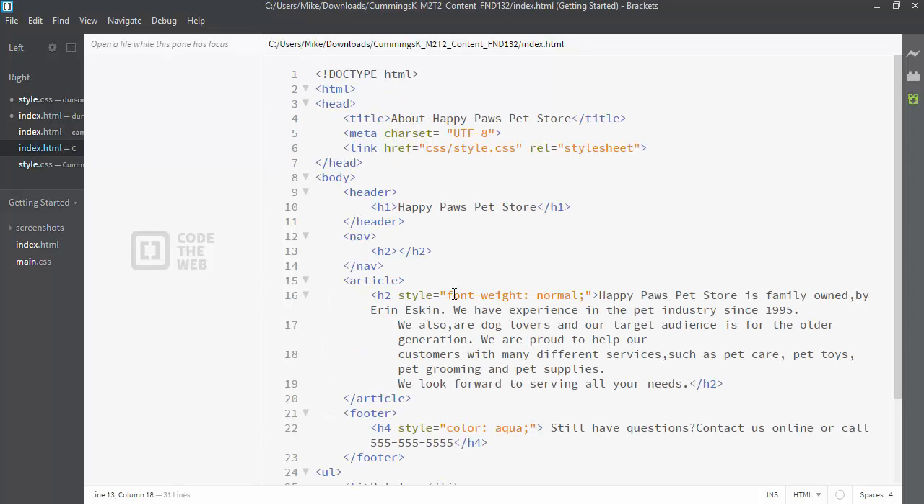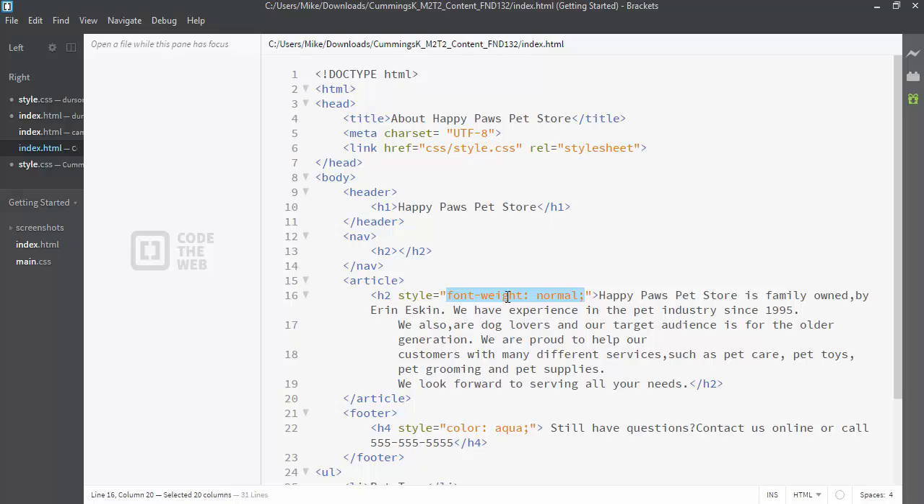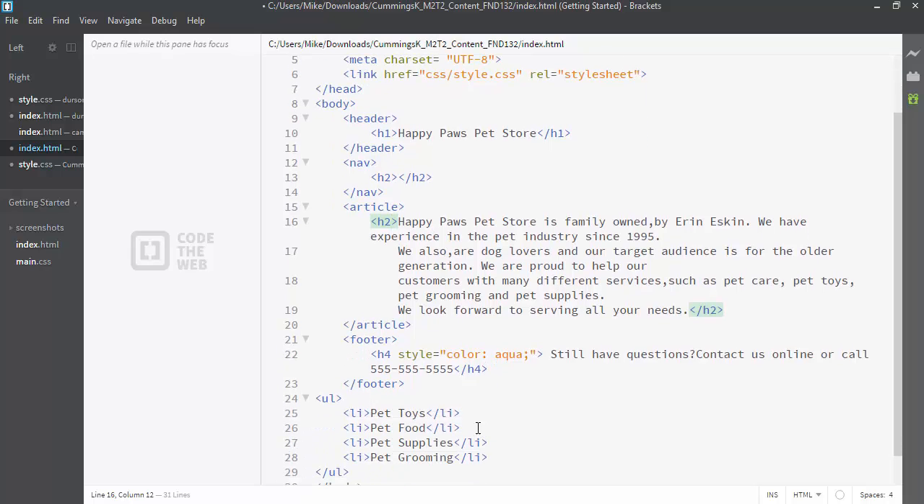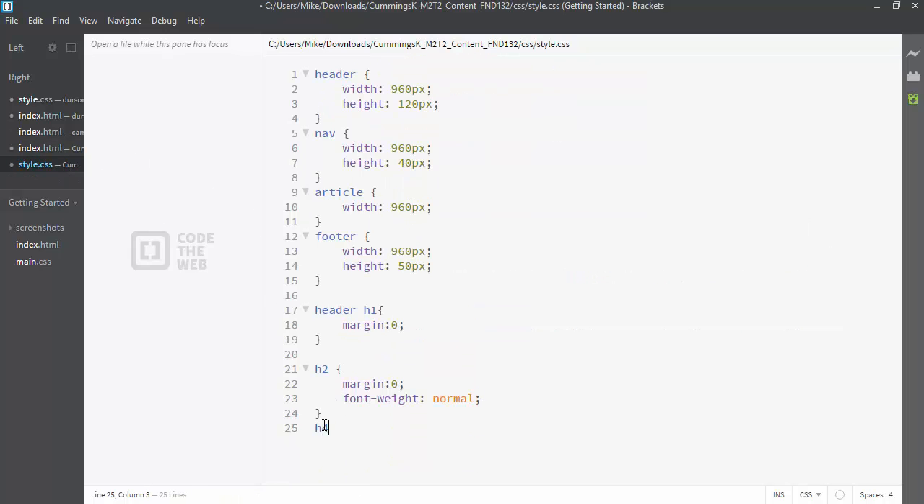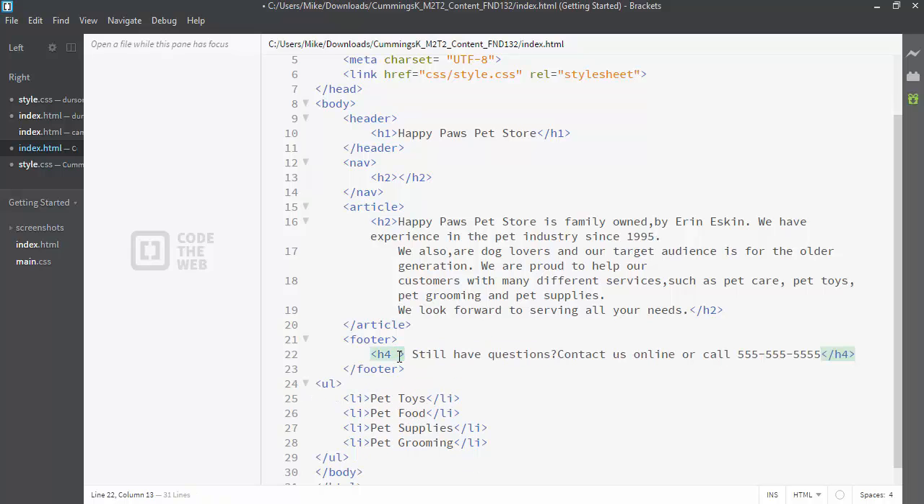Now what you want to do is right here where you have inline styles added, I would take this and add it to the H2 tag. So I'm going to cut that out, and then you're going to put this down here where the H2 tag is. Okay, and then you don't need this here because you want it to be applied to every heading 2. The same thing for down here where it says H4. So what I would do is I would have an H4 tag, and I would put in the color aqua there. And then you don't need to have that at that point.